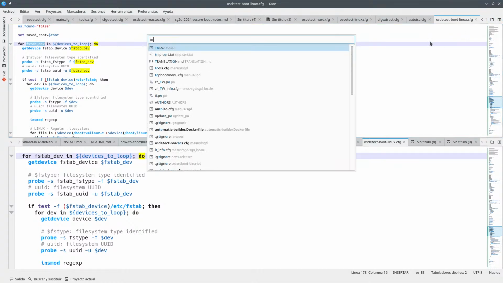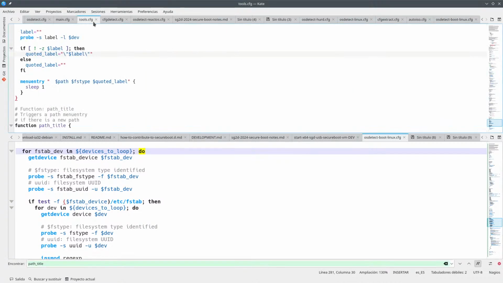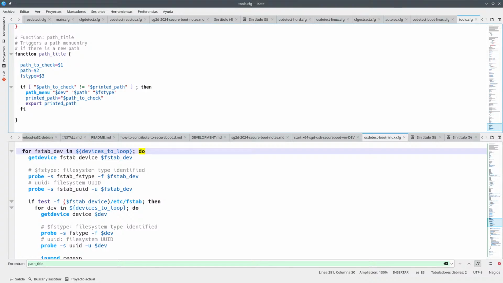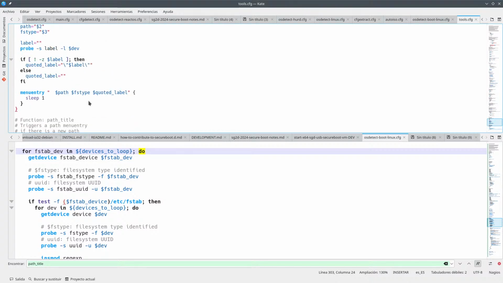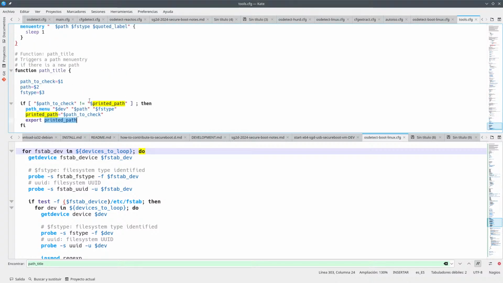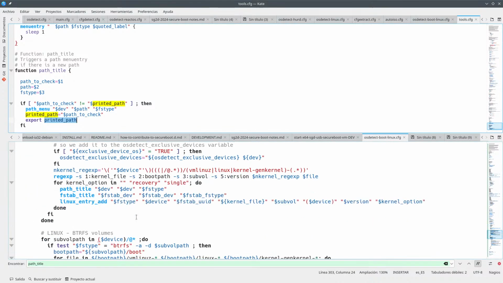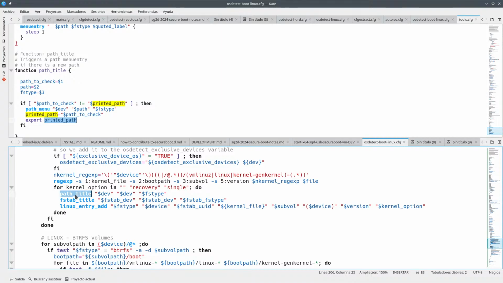So we've got the tools thing where we have this path title stuff. So if the path to check is different than the printed path, but why is that? It should be the same thing always. That's what I want to figure out. So here we have this path title. We shouldn't have different devices. It should not print this. It should only print this if it's different.